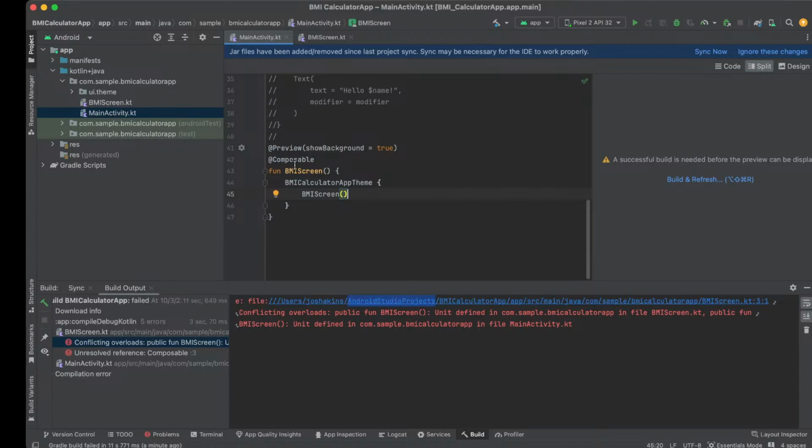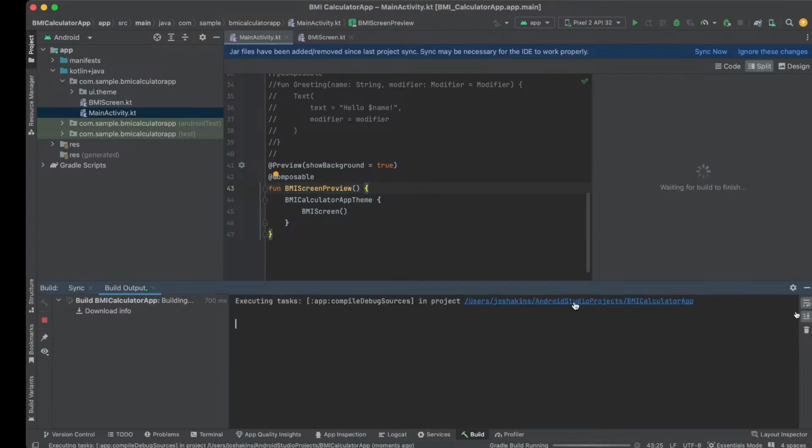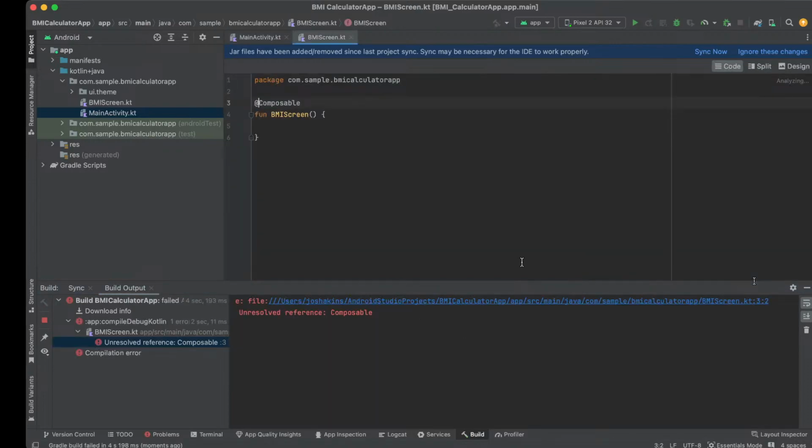Oh, I'm sorry. I duplicated the name for the preview. The preview is actually a separate thing, which is not going to work. So I'm going to rebuild it to see how that looks. All right. Unresolved reference. Composable.